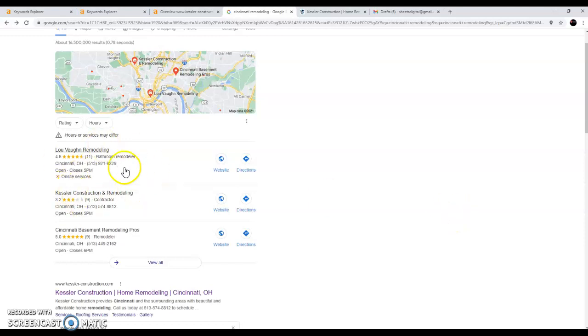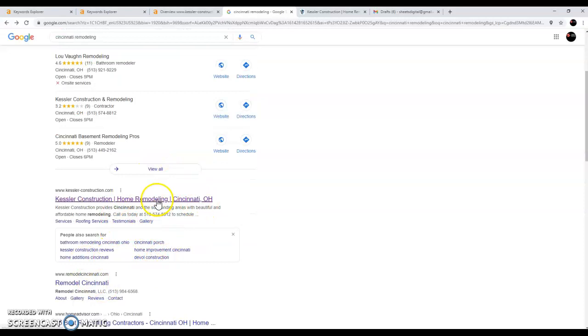So this actually gets ranked by putting in your information to different directories like Yelp or Yellow Pages or Angie's List, those sorts of things. And then this bottom half comes from a few elements. So it's not just one thing.